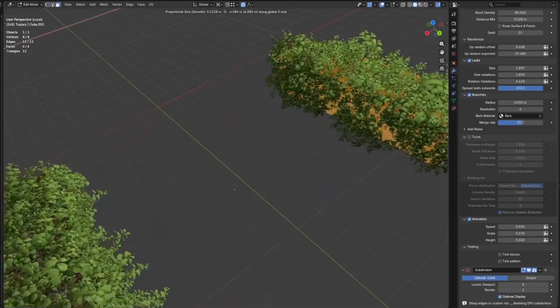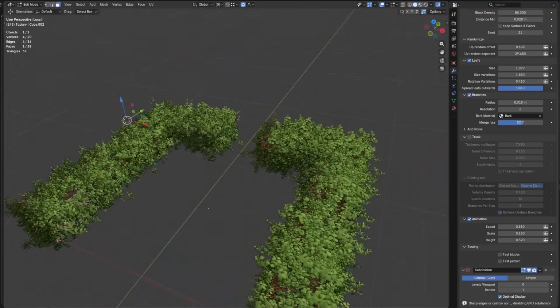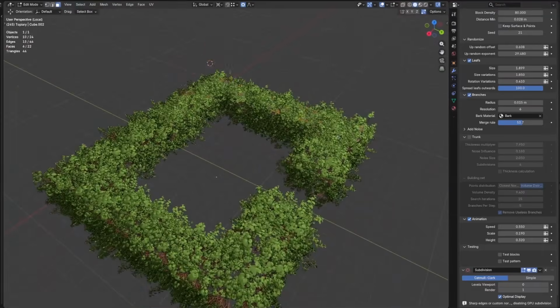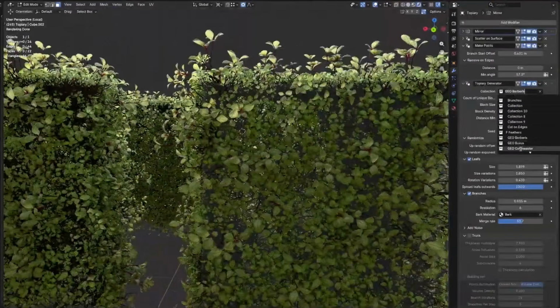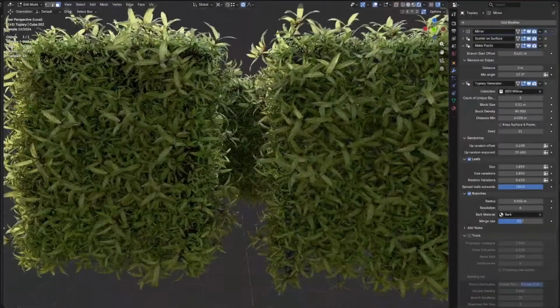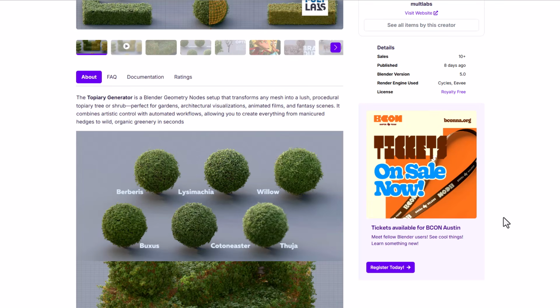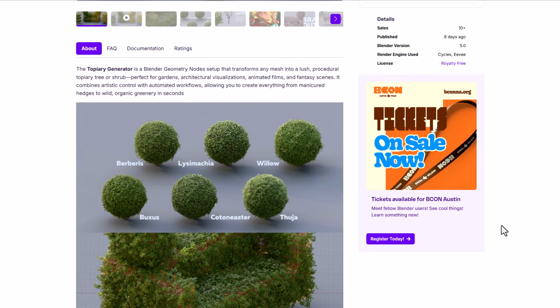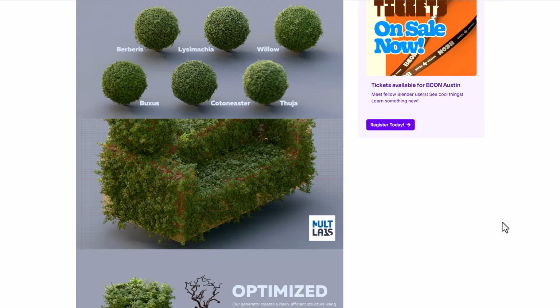The folks at Multilab have made a very nice and simple to use tool which is called the Topiary Generator. The idea behind this tool is for you to procedurally transform any mesh into detailed procedural topiaries with nice artistic control to automate the workflow. So instead of making these models yourself, you can easily just make a simple sketch and you can convert those to trees, shrubs, and hedges however you want, making it very easy for you to create that fantastic environment or architectural visualization that you need for your animations or your project.